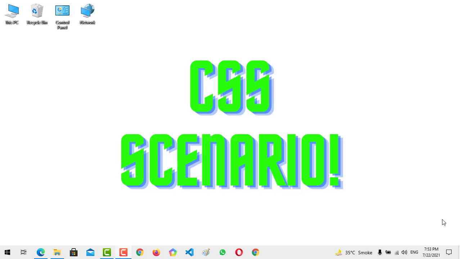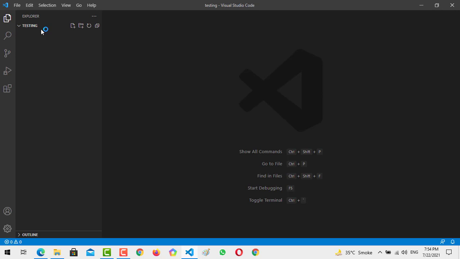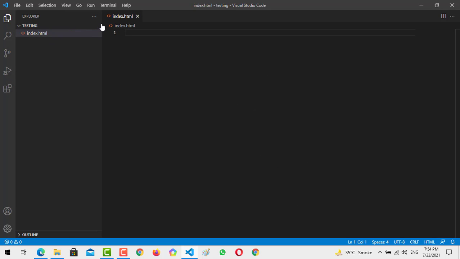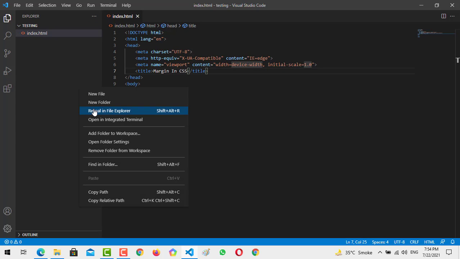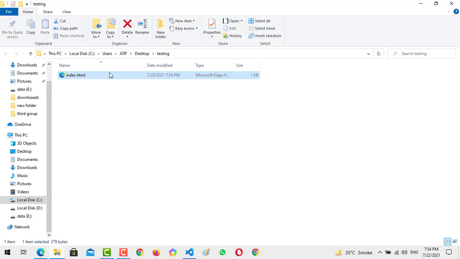So let's get started. The first thing, as we did in the previous video, is the folder, which will be named testing. We have to open our Visual Studio Code, and testing is already located on the desktop, and in this folder we have to create the index file, index.html. So the file has been created. Now I'm going to implement all the header text and initial text of HTML, and in the title I will replace it with margin in CSS. So the things have been done, and now I'm going to explore it in a file explorer, and now you can see the margin in CSS.